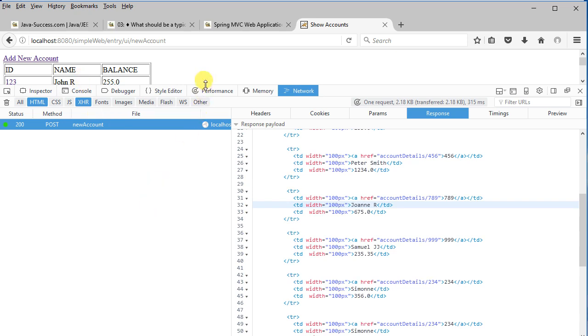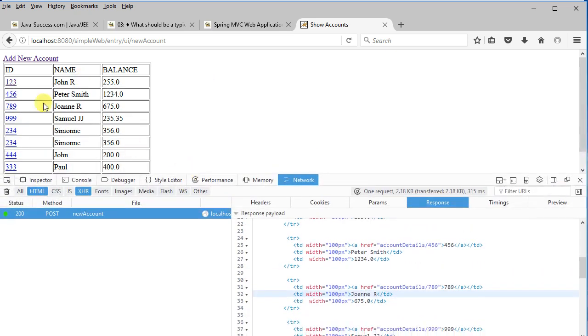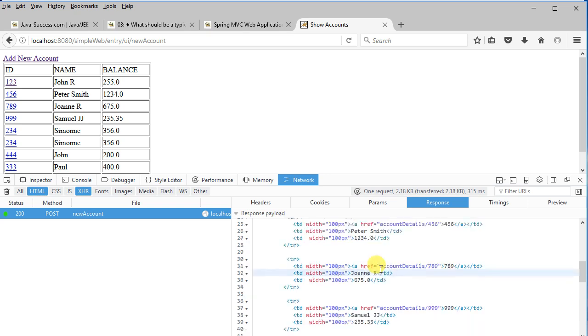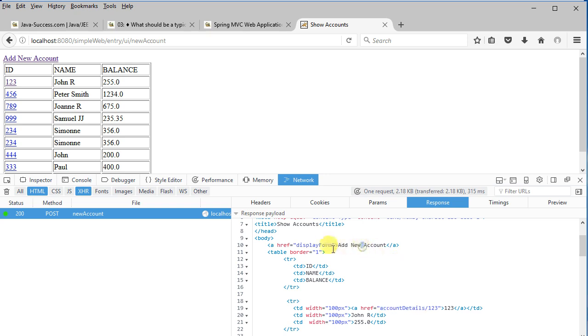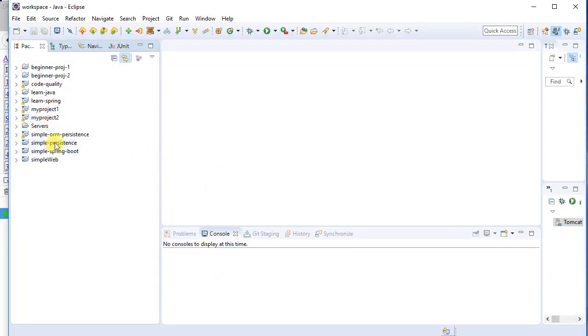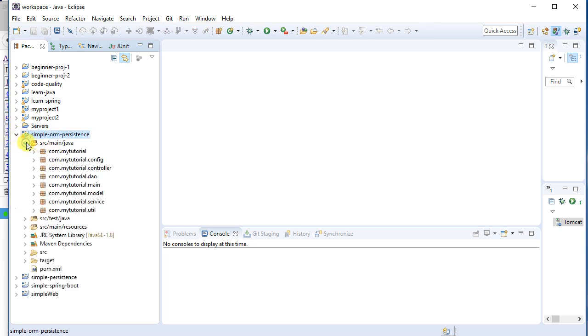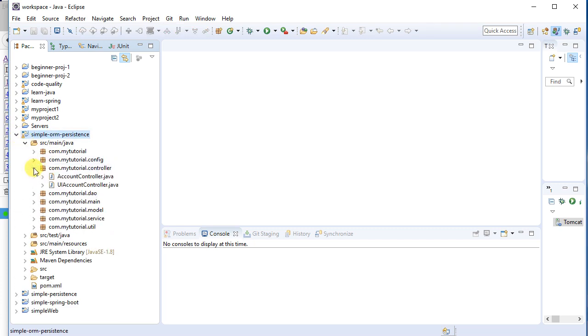So now let's go and look at the code. This add new account is saying it's going to hit the URI href of, sorry, not account details, add new account here is going to be the display form. So if I go to my controller here, this is the simple ORM persistence, my code. So if I go to source main Java, if I go to controller, it is a UI controller.